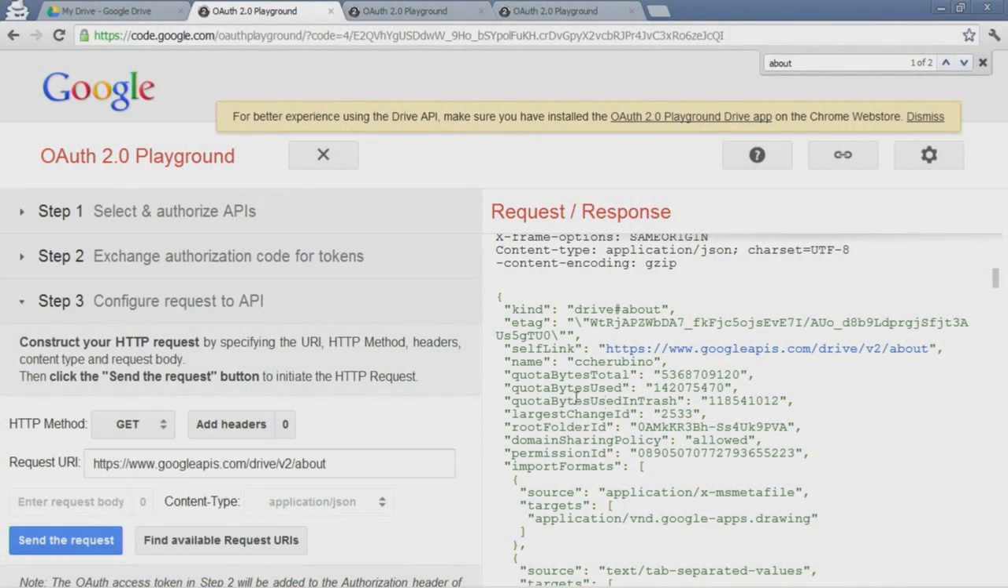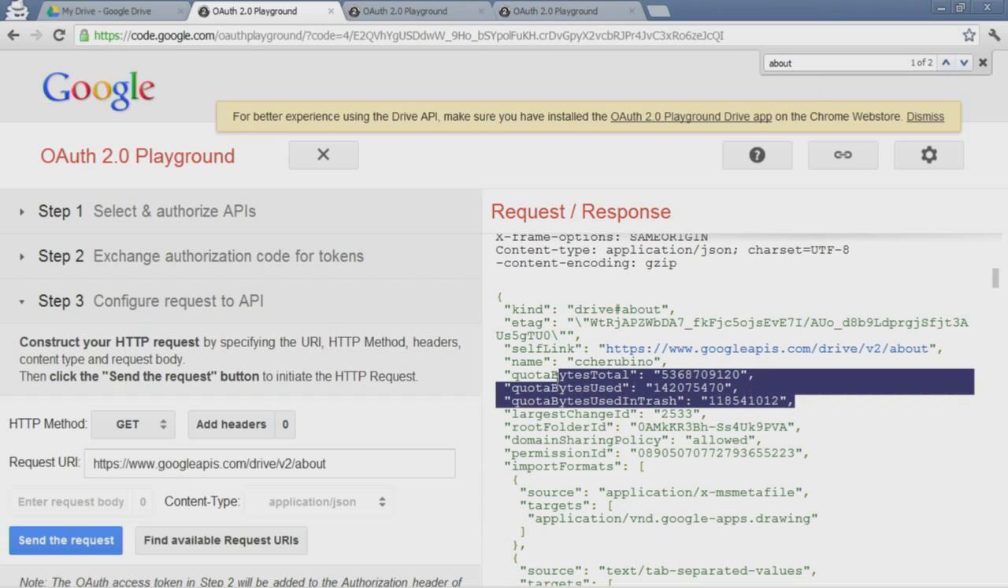So the first one here is quota bytes total. That's how much total quota the user has. In this case, it's Claudio. How much of the quota is being used, which is a small amount, and how much is used in trash. And this helps you to perhaps display to the user that they're running out of quota, or if the user in your application wants to upload a huge file, well, you can predict that there's not enough quota to upload that file. So you can say, no, I'm not going to perform this operation, delete some files, or buy some more quota.